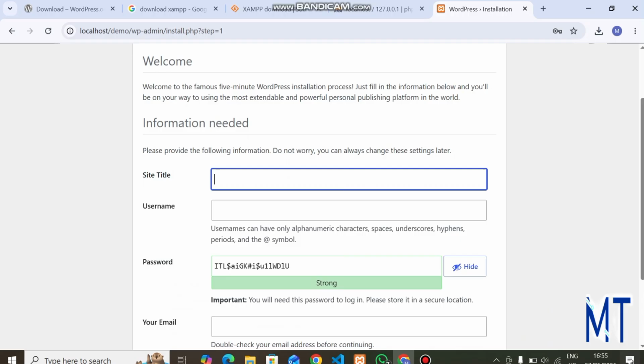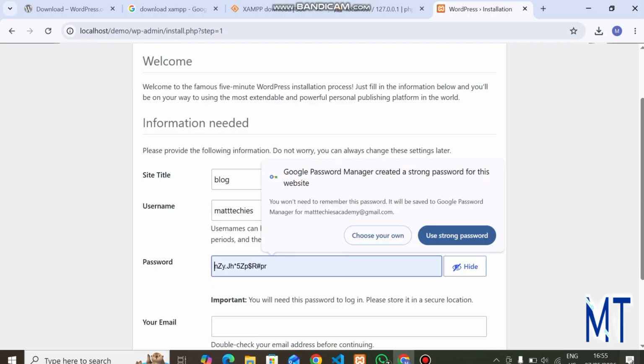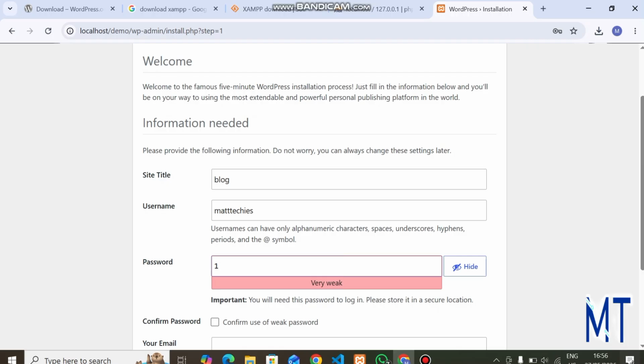The site title is asking what your site is about. For now, I'll just say blog. Username, I use MattTechies. Password, you can use a simple password for now, since it's offline work. If you are working online, something you want to host online, you have to use a strong password. So yeah, I'll just use 1, 2, 3, 4.